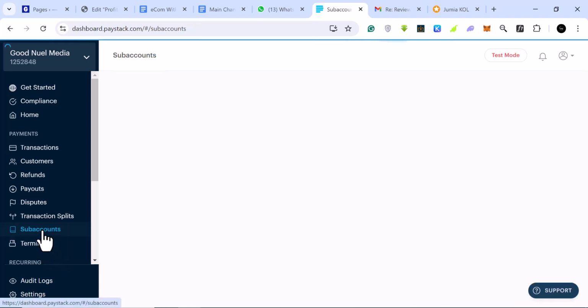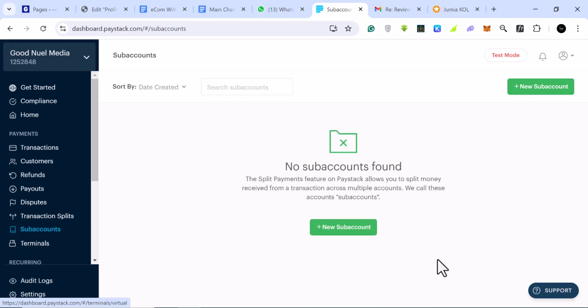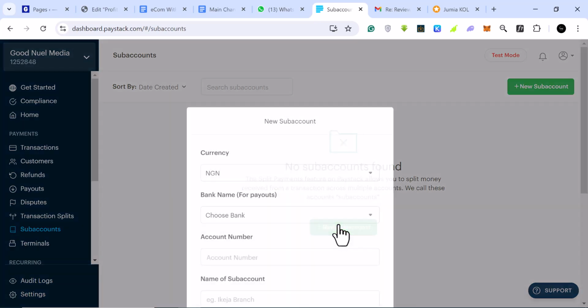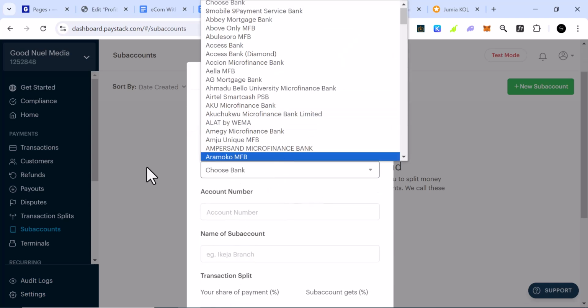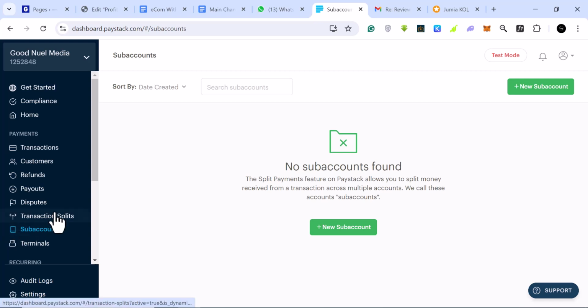Now you have what is called sub accounts. Like I said, you can create accounts inside of accounts. All right. So the split payment feature allows you to split money you receive from transactions across multiple accounts. We call this sub accounts. So you can create sub accounts and you can choose payments, and so on. So we are not really interested in that for now.